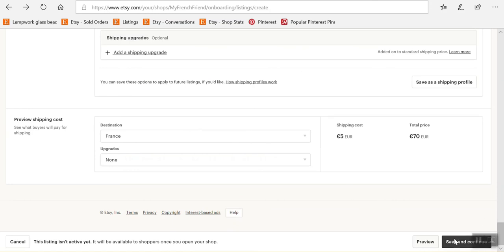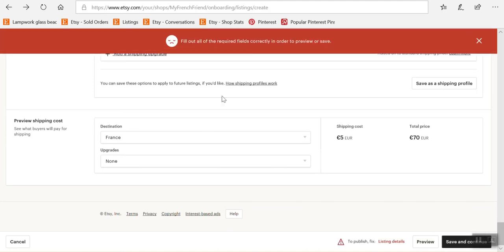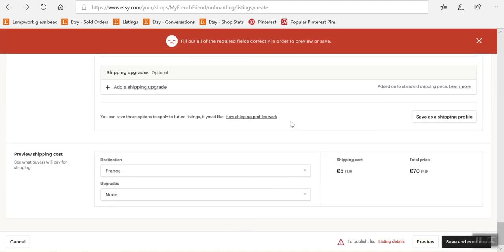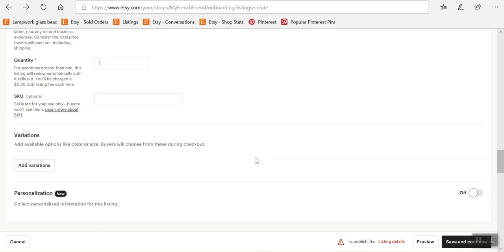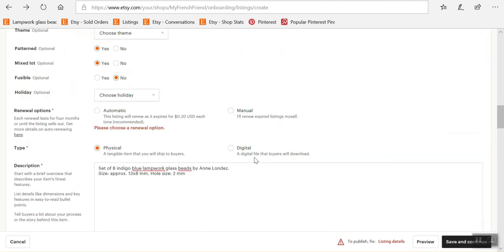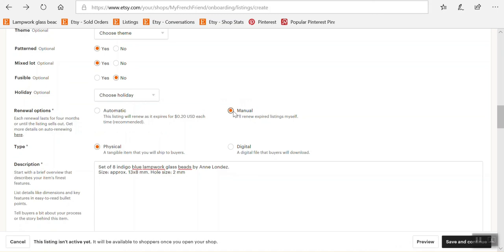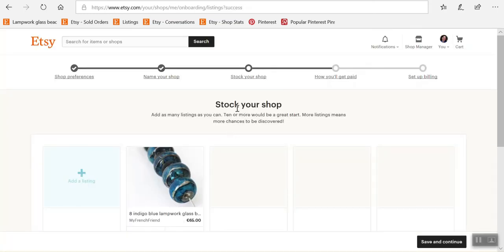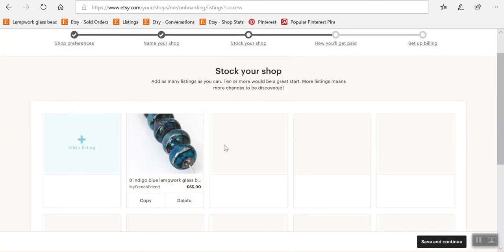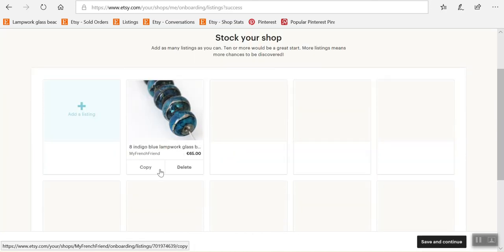We've finished the first listing. Oh, okay, I thought we had. So fill out all the required fields. So I must have missed something somewhere. It's going to be highlighted in red. So let's go back up. Oh, choose a renewal option. Okay, for some reason it disappeared. I don't know why. Okay, so save and continue. And this time, yeah, we have stocked our shop. So we're one step further to opening our shop.